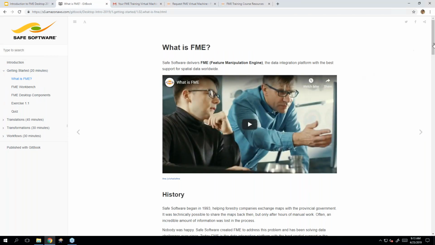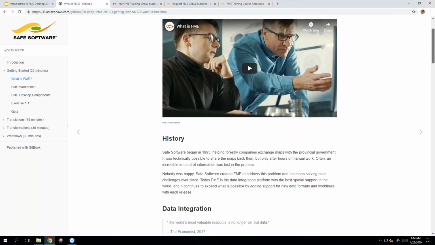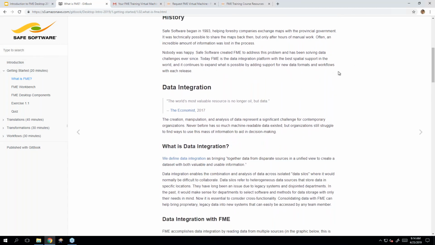First of all, let's talk about what FME is. FME stands for Feature Manipulation Engine, though we've kind of dropped that full name and now really just refer to it as FME. And FME is the data integration platform with the best support for spatial data worldwide. We have a little introductory video you can watch later if you want in the manual. I'm not going to make you sit here and watch that right now, but you can check it out later if you want for a nice overview of the software.